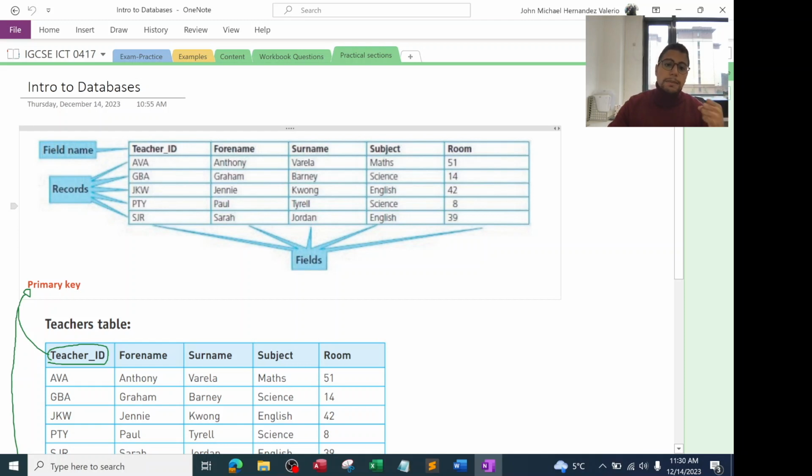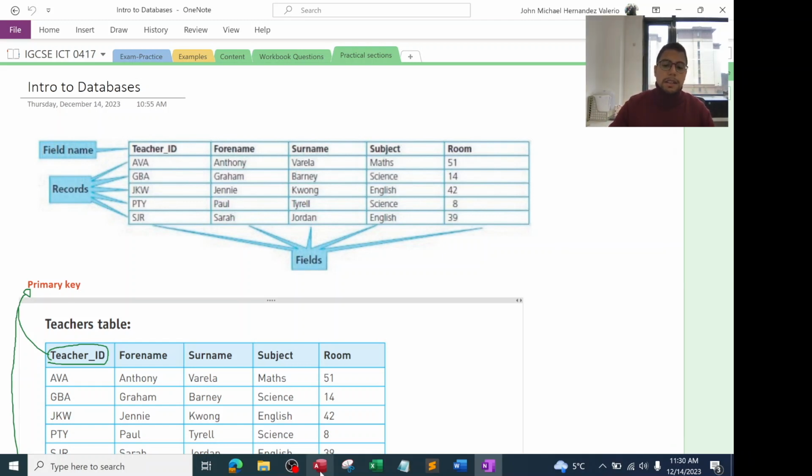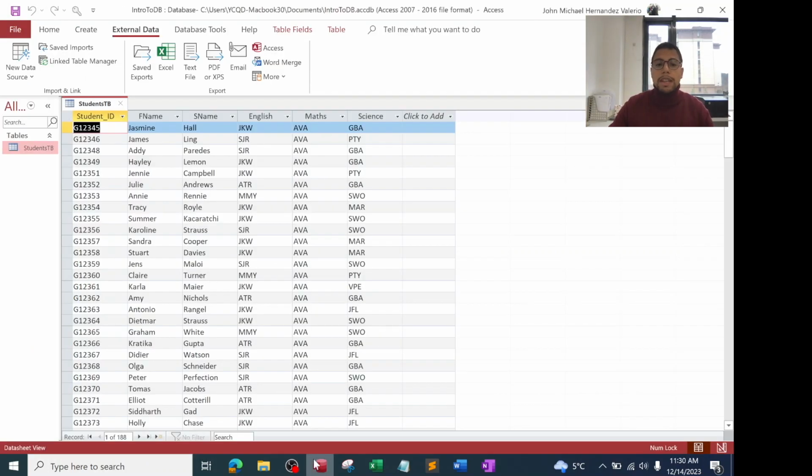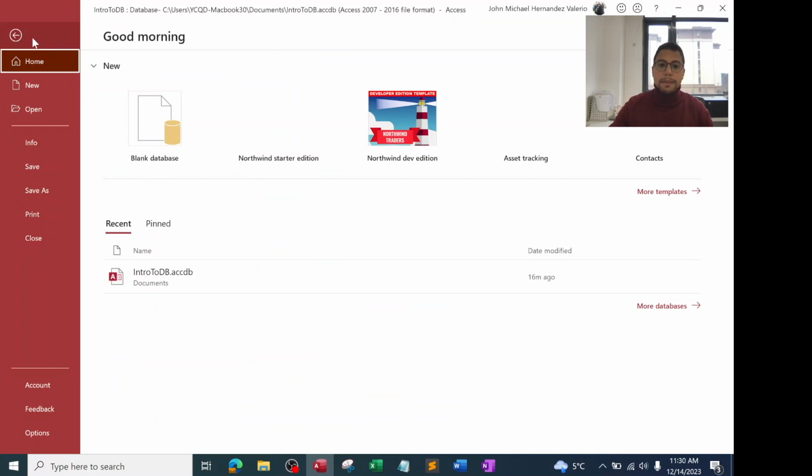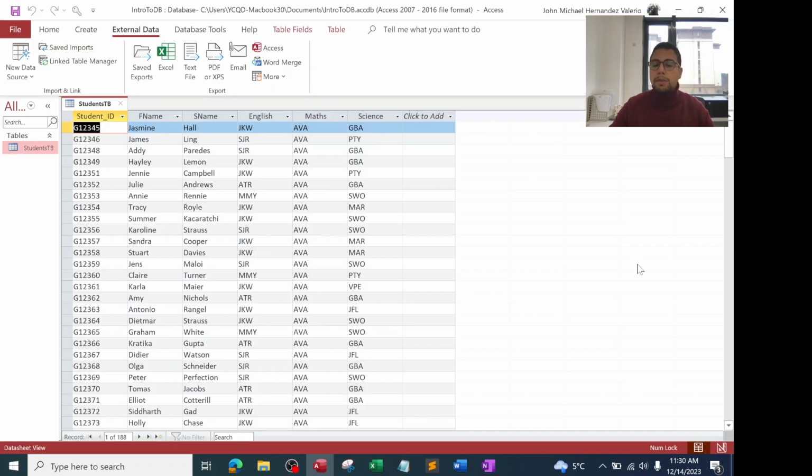Those field names need to make sense, and we're going to emphasize that when we are importing a database that we have into our database software. The database software that we're going to be working with is called Microsoft Access. In Microsoft Access, we will be able to import tables, creating a database with multiple tables. We're going to create relationships between the tables.